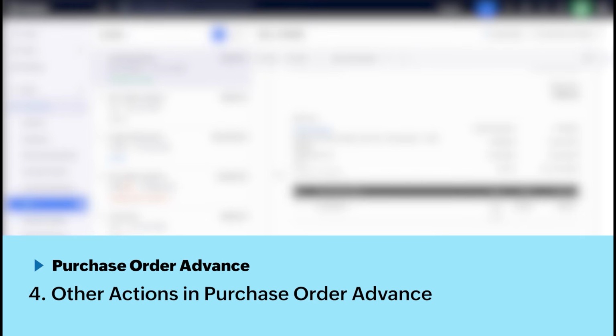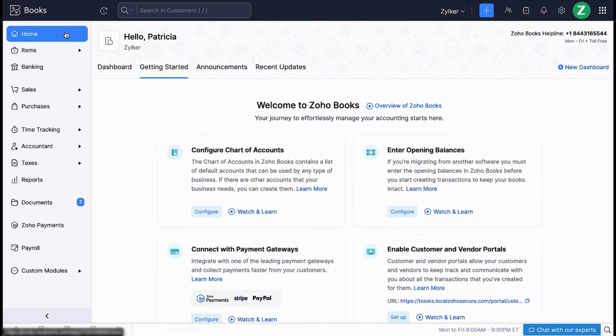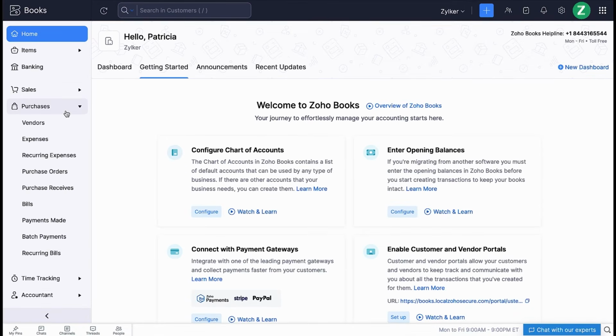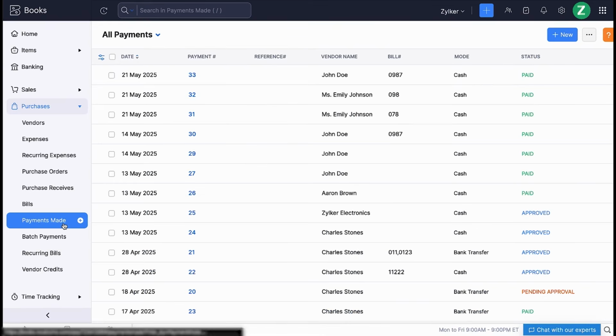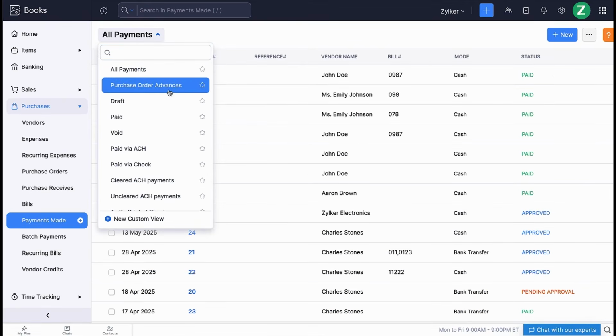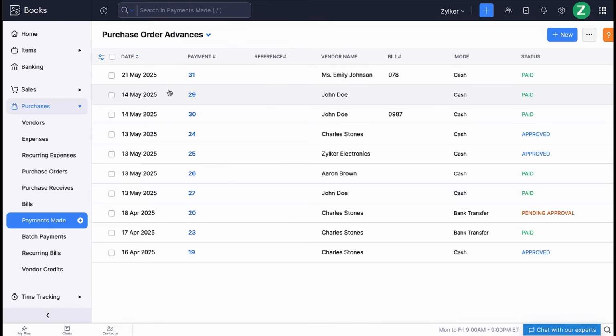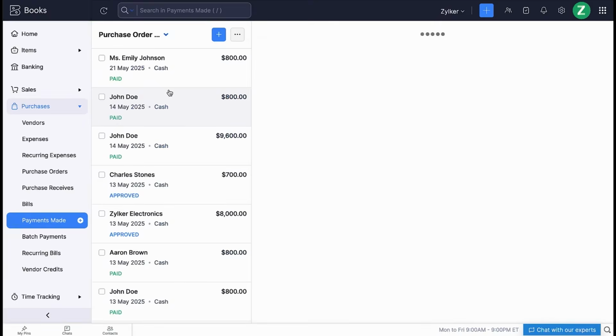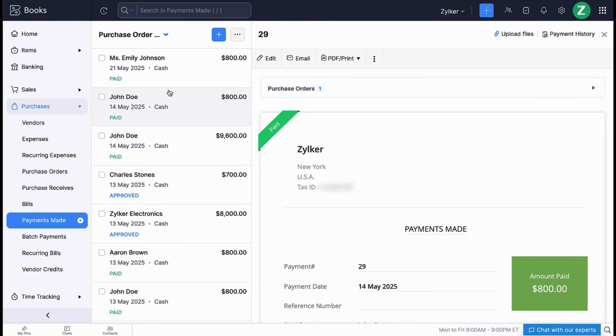Let's look at some of the other actions that can be performed for purchase order advance. You can return the purchase order advance paid by recording a refund. To record a refund, go to Purchases and click Payments Made. Click All Payments at the top and select Purchase Order Advances from the drop-down. Select the purchase order advance for which you want to record a refund. Click the More icon and select Refund from the drop-down.